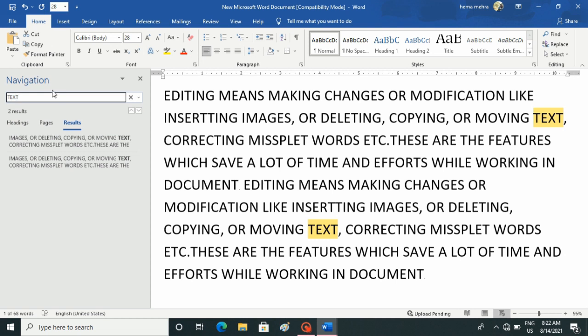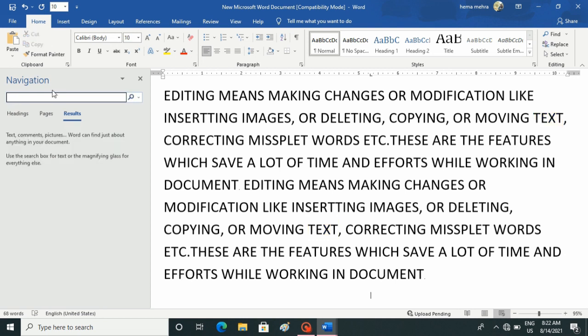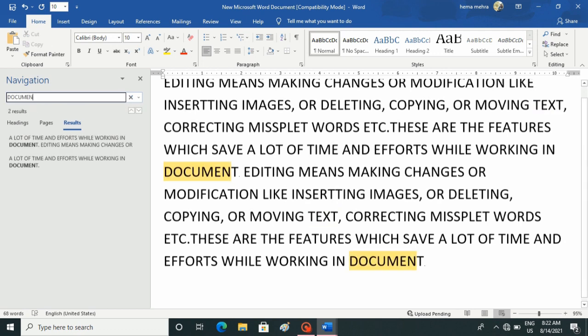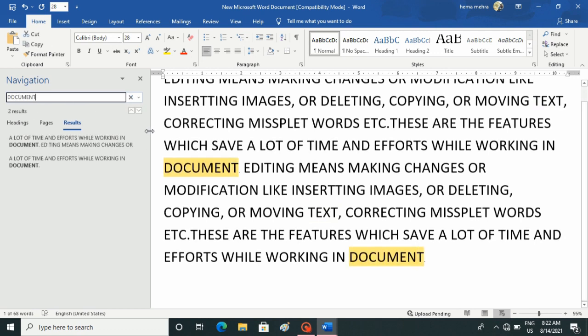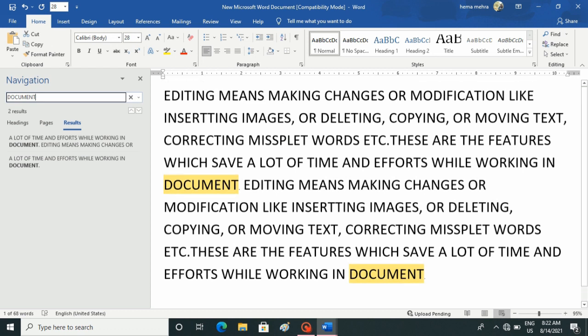Same like that, if you want to search another word like document, wherever the word document is there in your paragraph, it will get highlighted.